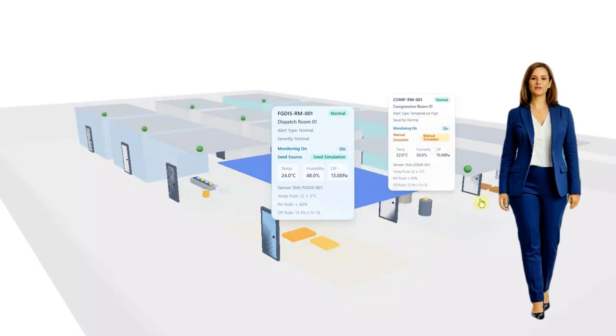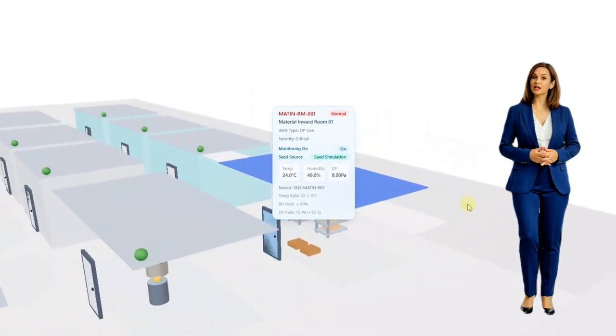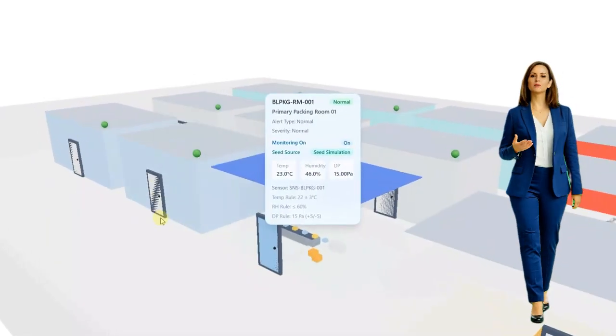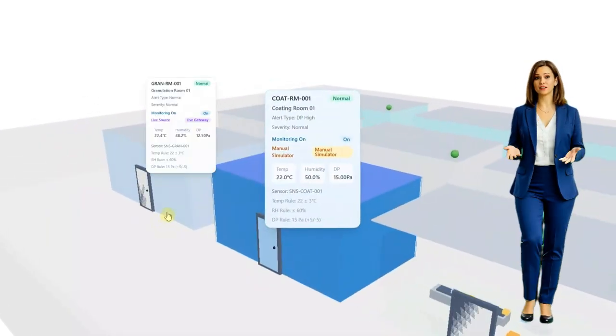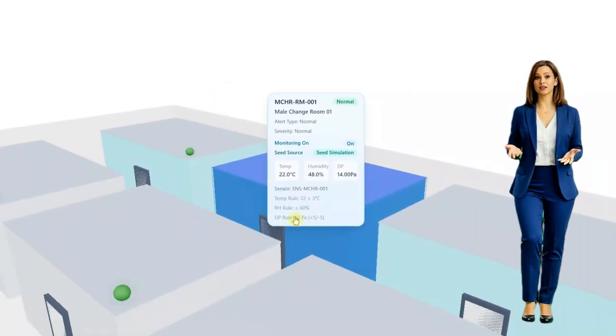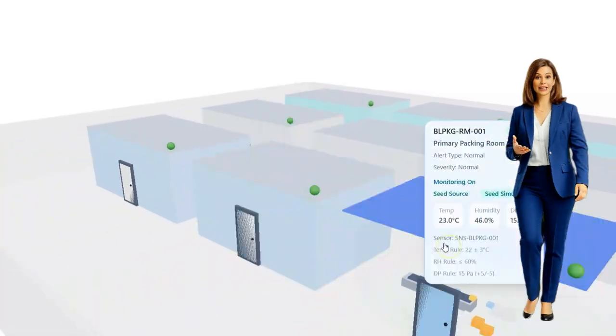In pharmaceutical manufacturing, environmental control is not just monitoring. It is product protection, batch safety, compliance, and patient trust. Most systems only react after a deviation happens. DigitizerX is designed to act earlier.